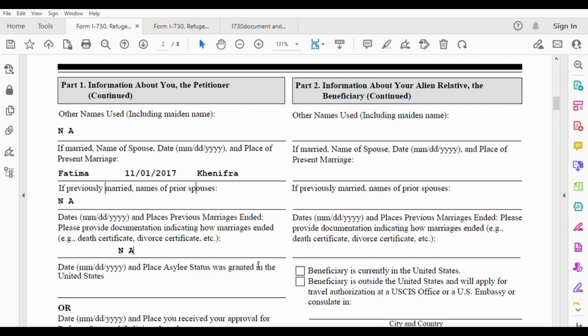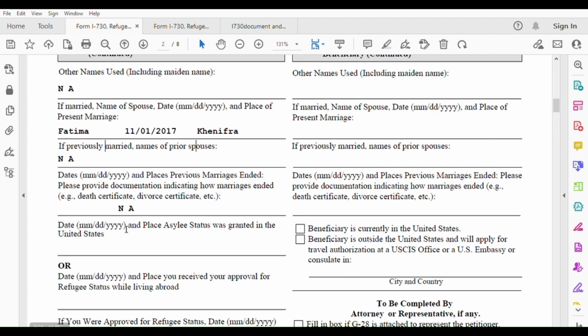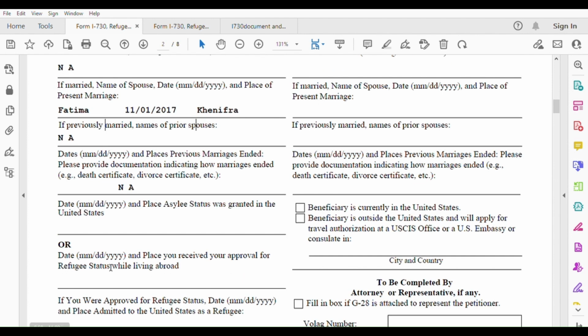Asylee status was granted in the United States. But in our case, we use the refugee. If you do asylee, you can use that one. But in our case, we did the refugee. So date. It has to be less than 2 years. I'm going to do one. That's the date and place you received your approved refugee.